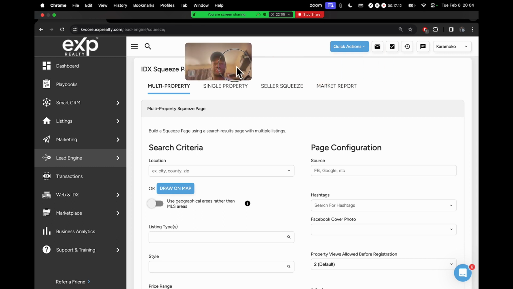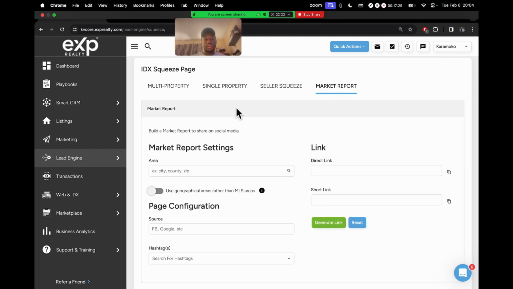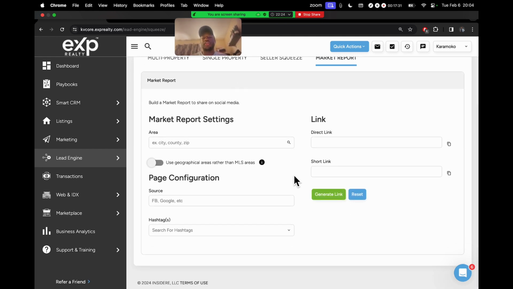It's going to take me to the screen, and here we're able to create different things. We could create property searches, seller squeezes, or market reports. For this specific tutorial, we want to create market reports. So I'll click on where it says market report. And this screen is going to allow me to create links to all of the different market reports I want to create. So let's use maybe the same cities I used before.